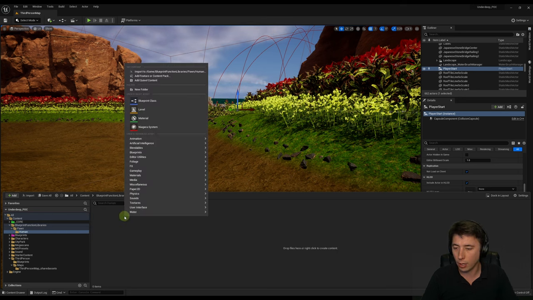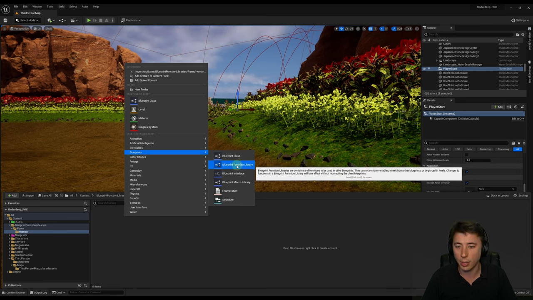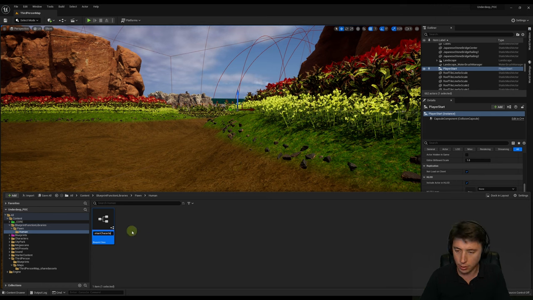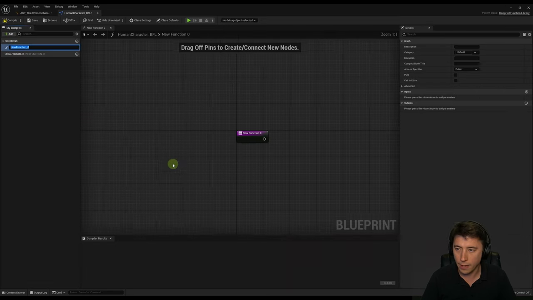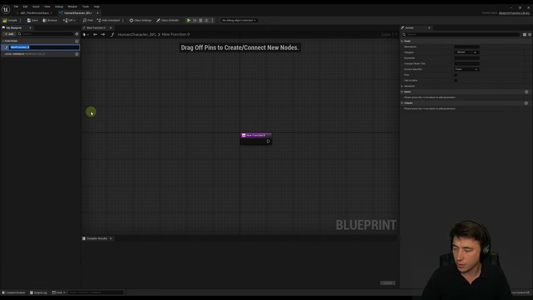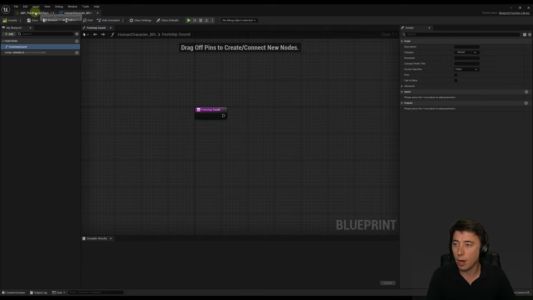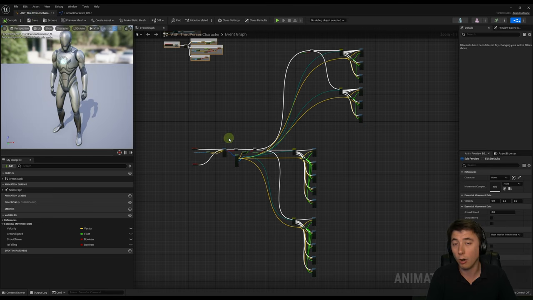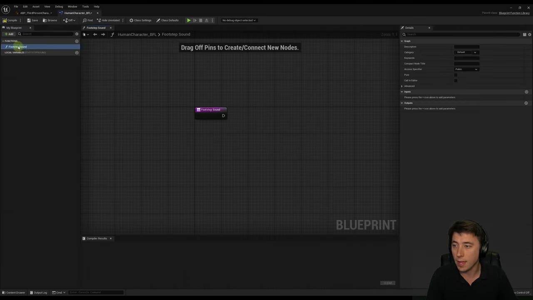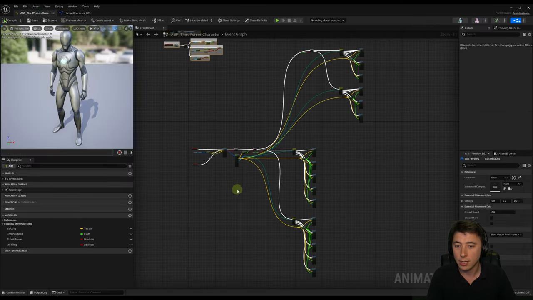And now in this new folder, I'm going to right click and we're going to search under blueprints for a blueprint function library. And I'm going to call this human character underscore BFL, your big friendly library. So if I double click on that, our first function here is going to be called footstep sound. Now, here's how this is going to work. From our third person character animation blueprint, or really any animation blueprint, we can then access this footstep sound function off of this library. But when we access the function, we actually have to send it a few pieces of information in order for it to do the appropriate thing. So let me show you what I mean.